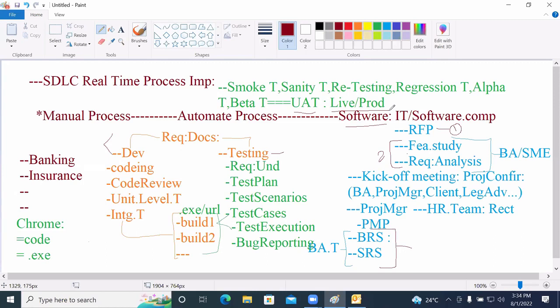Going forward, in any interview, you may attend a development interview or a testing interview. If anyone asks you to explain SDLC, you need to be comfortable explaining the whole process. The conclusion is the build. What is the meaning of the build? Executable file or URL. Whenever you work in real time, a build will be provided, and once it is provided, you start doing the testing.